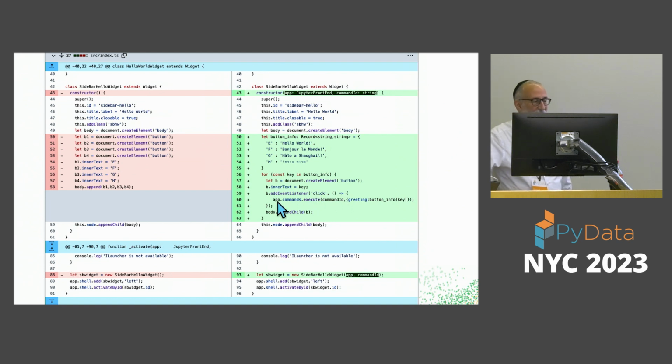An anonymous function that's now, remember, the command registry has an execute function. So I'm going to call the execute function, pass in the command ID, and I'm going to pass in the greeting from the value of this record over here. So I'm going to get a different greeting for each button. Now notice, in order to interact with the app, I now need the app in the constructor of my sidebar widget. And I also need the command ID, so I'm going to accept those.